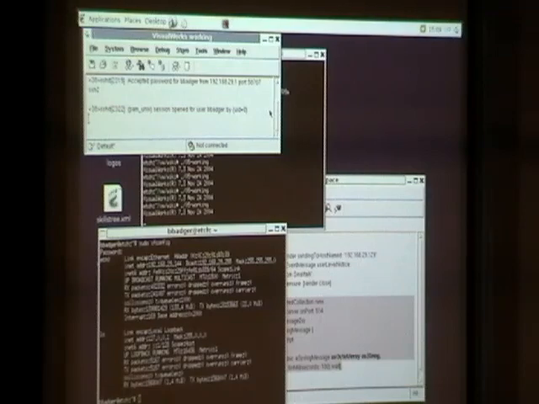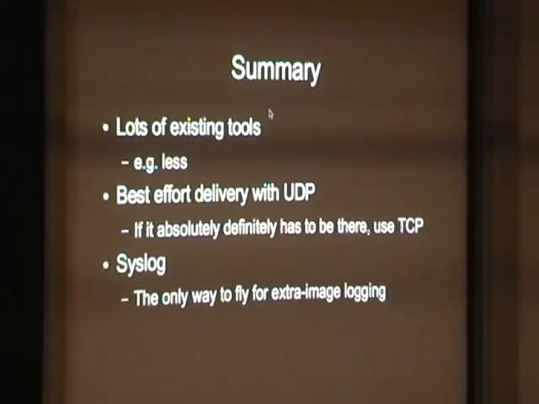So there we go. Let's go back and have a look at that summary. No, can't, it's not there yet. One of the benefits of using Syslog is that there are just heaps of tools out there for doing stuff with it. If you've got a massive load of these messages whizzing around the place, you can buy commercial products that will do analysis and reporting and graphs and charts. Because it's a standard, it makes it very flexible. Best effort delivery with UDP, but if it absolutely definitely has to be there, use TCP.